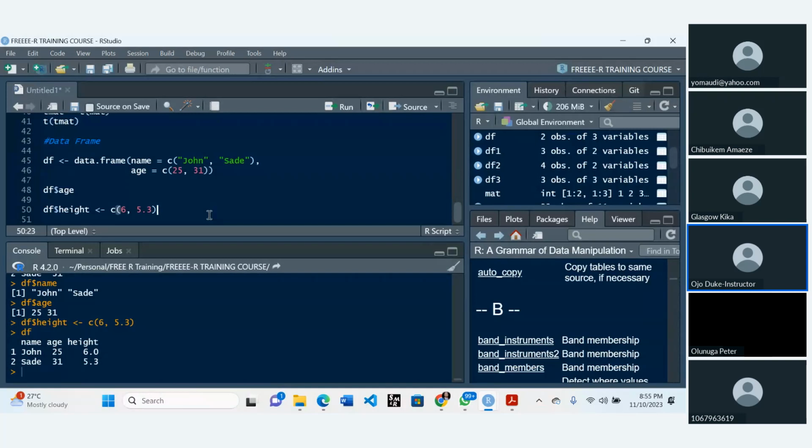Let's say age less than 30. See now, you can call it this. Then you are subsetting, subset. So after subset, you do this: the data frame and the condition.